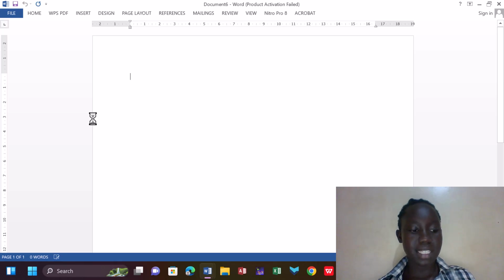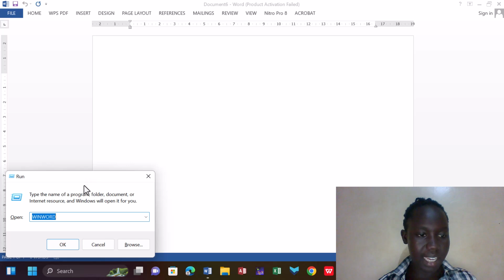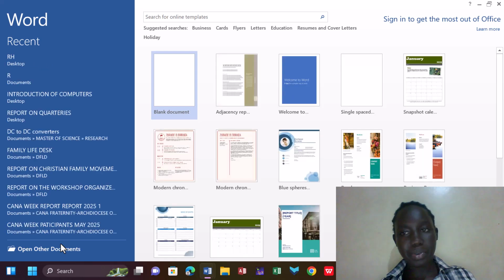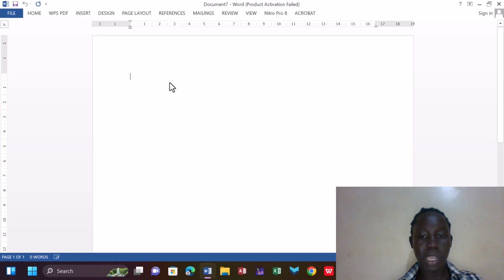And the third simplest shortcut is you come to your keyboard and press Windows R, and it will tell you to type the name of a program, folder, document, or internet resource and Windows will open it for you. So first we are going to type Winword, and you say okay, and it will bring you the options of either the files that are here or the blank document. So we'll click on blank document, and here is where we are. Those are the three quick steps of opening Microsoft Word.